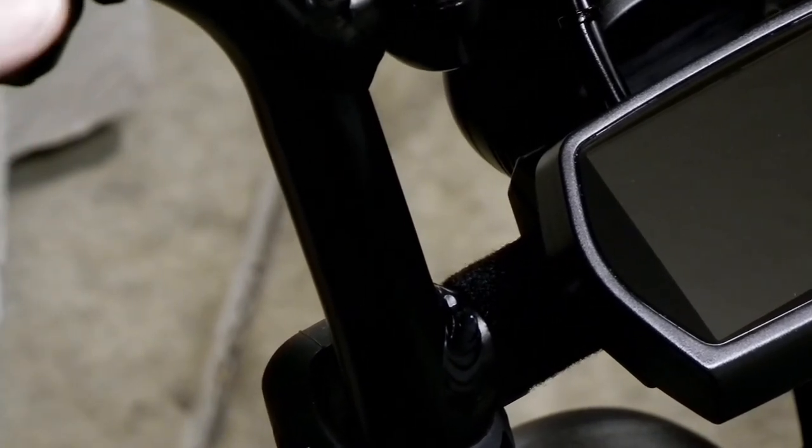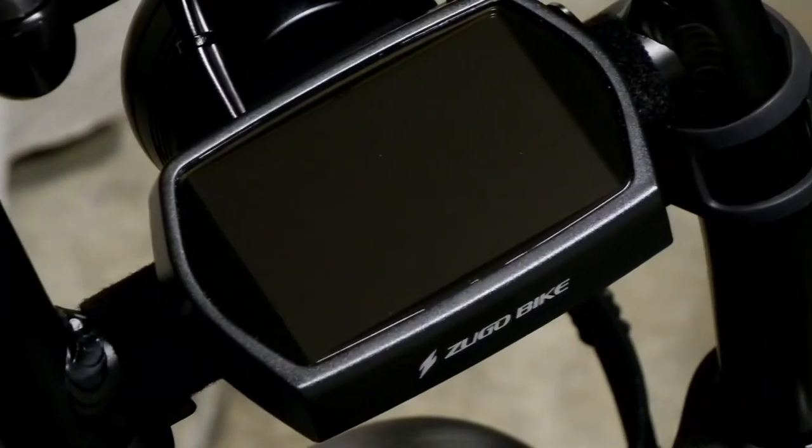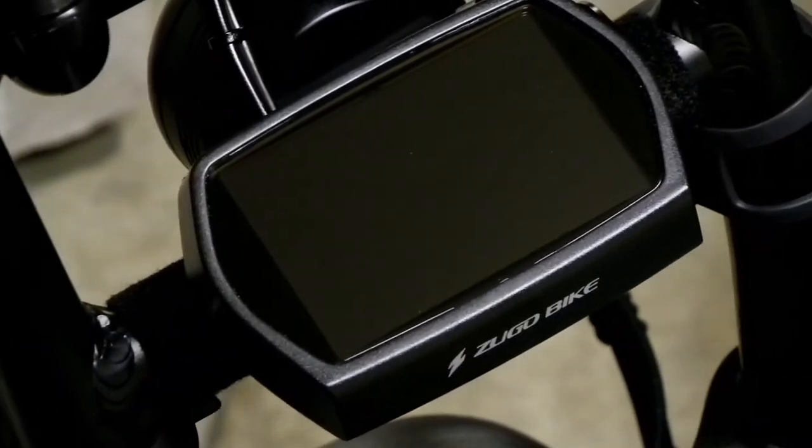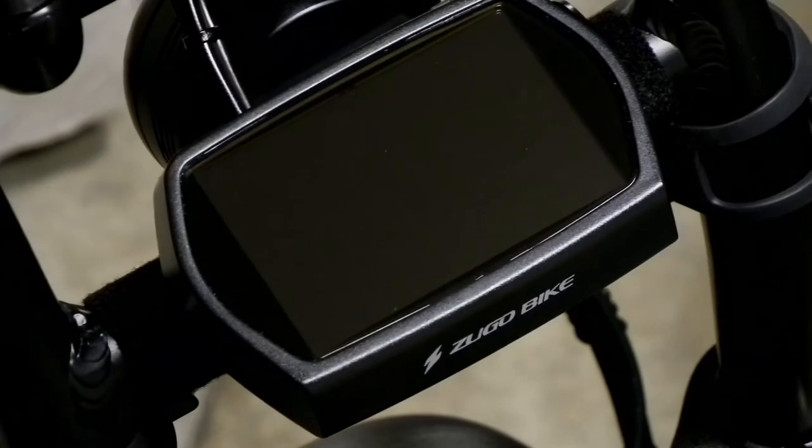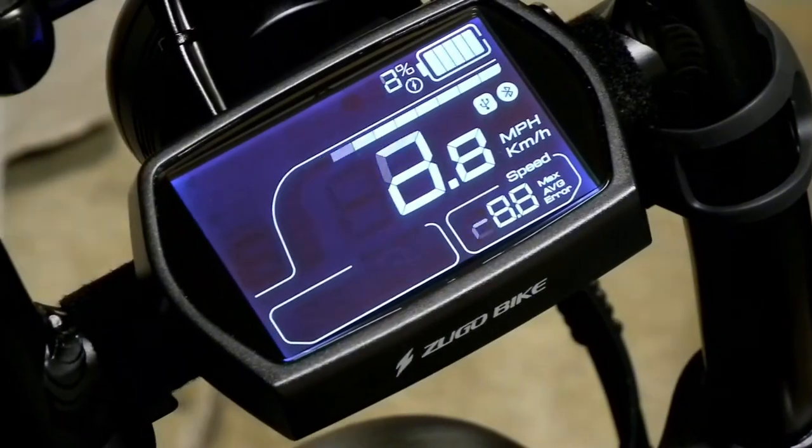The difference between the stock class speed to the upgraded class 4 speed. I'm gonna go ahead and turn the bike on. First I'm gonna kick it up on its kickstand to get the rear wheel off the ground and support it with my hand. And I'm gonna turn the display on.